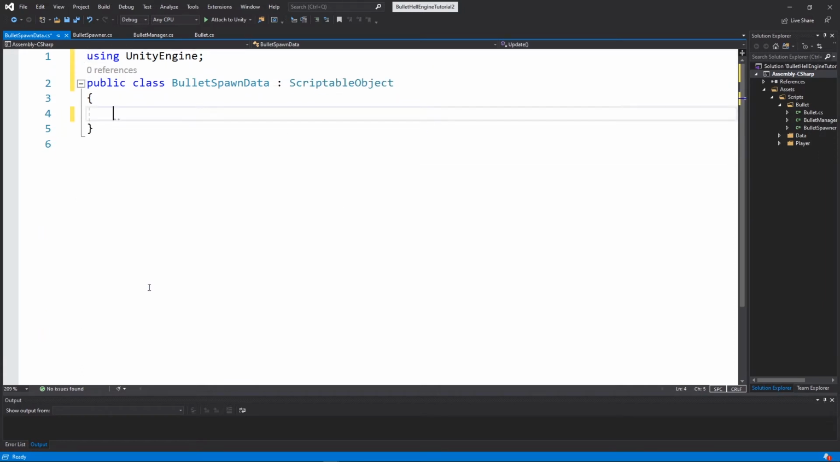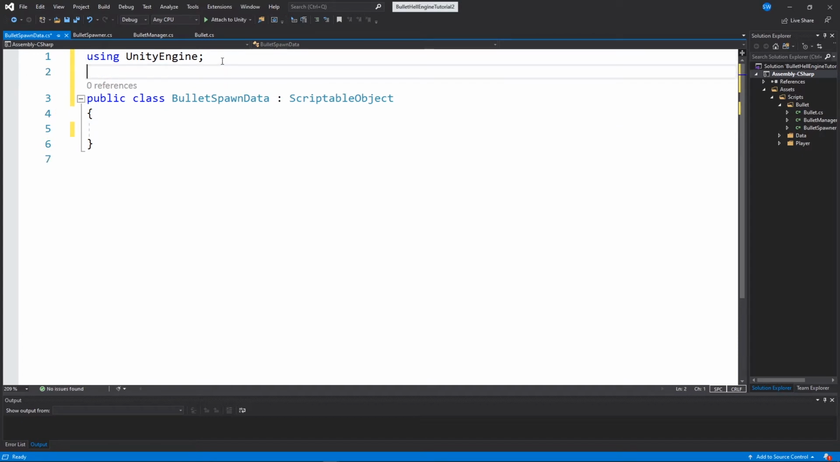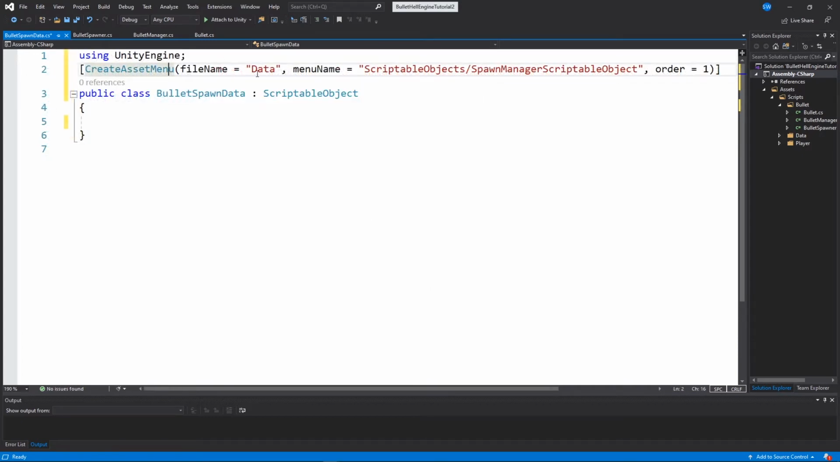We don't need these either. And then so that this can be visible in the asset menu, we're going to use this. This basically allows you to create an asset menu. I'm going to change this to bullet spawn data. So that just allows us to create an asset menu.